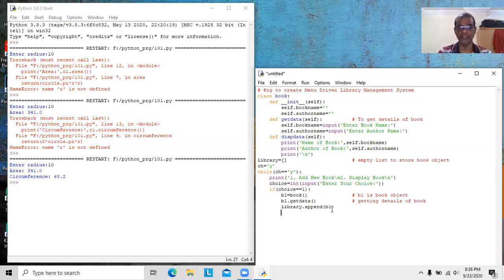Now library contains B1. B1 contains two variables, one is book name, another one is author name. Book name is assigned with Introduction to C++. Author name is assigned with E. Balagurusamy.